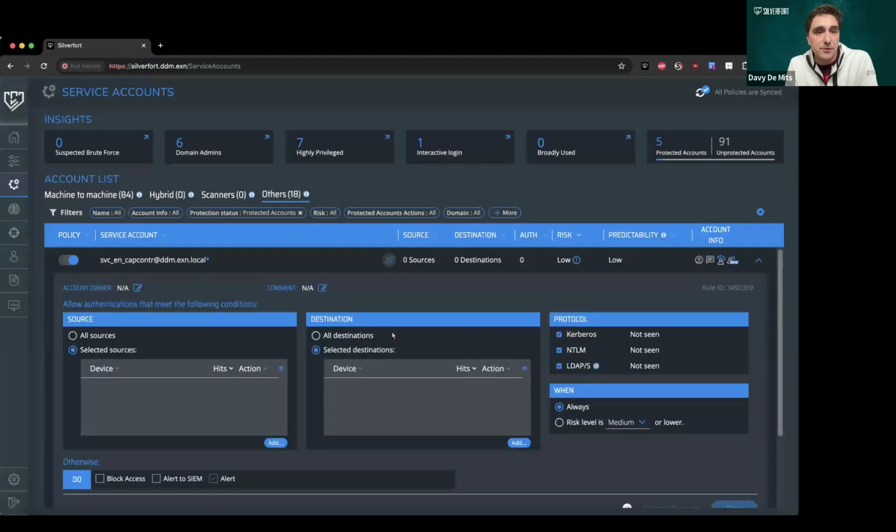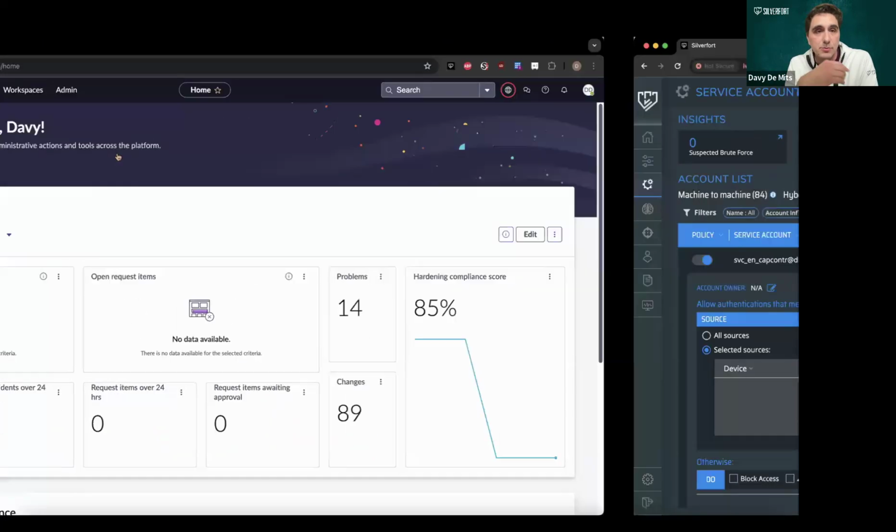For example, this first service account is for a capacity control application. You can see these are new accounts, right? There's nothing in there, no source, destination, whatever. The policy is active, but there's nothing allowed yet. These have just been created newly. And what we will do in the demo is link this first account to the capacity control application in ServiceNow, and then we will see this policy being built up.